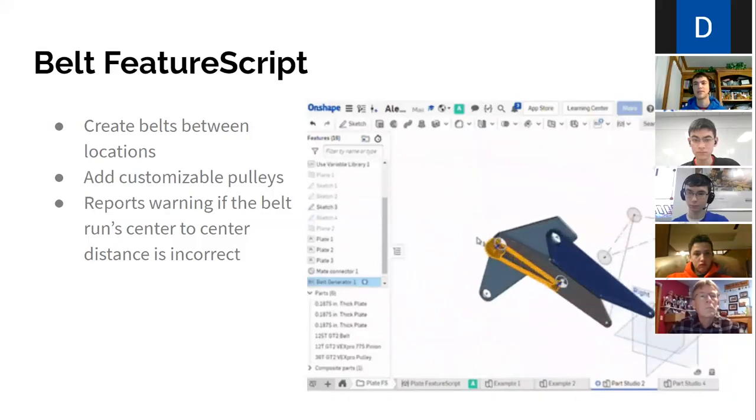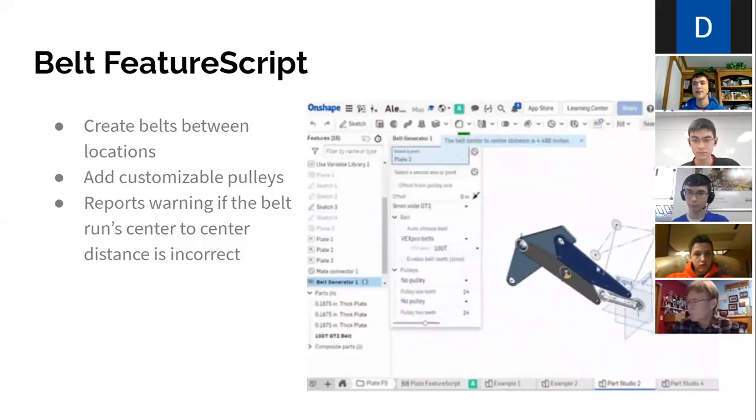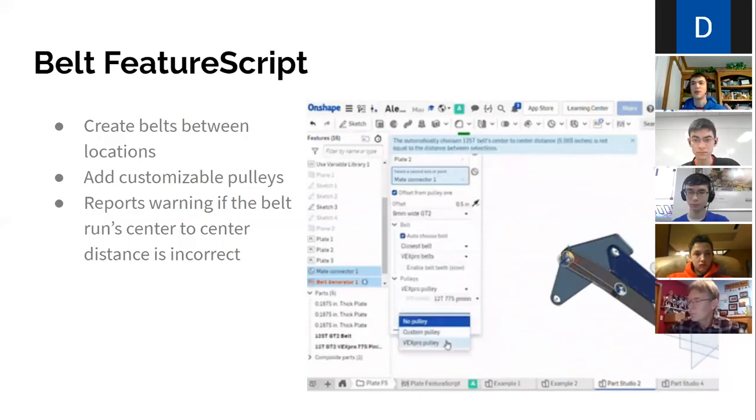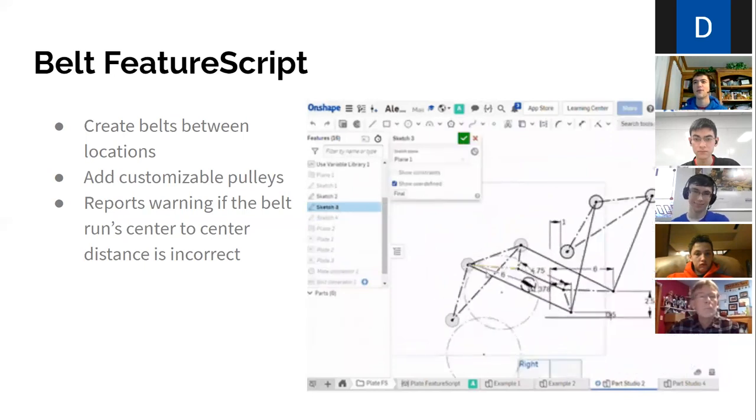And the other great thing is it measures the distance between your selections and compares that to your selected belt center to center. So if the two don't match, it knows that that's a problem because you're creating a belt that doesn't fit your selections, right? So then it will report a warning and tell you, hey, the belt center is wrong, so you know to go back and fix it. And when it is fixed, it'll turn happy again and no longer throw that warning. So it can save you so much time.